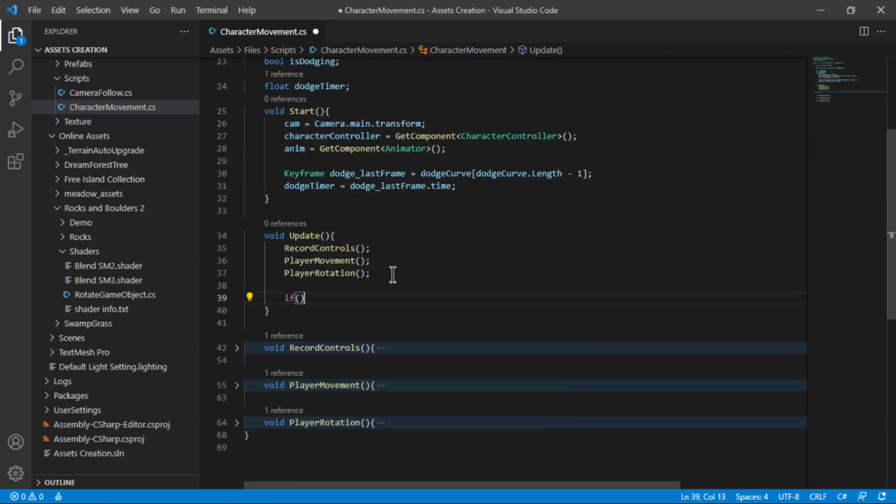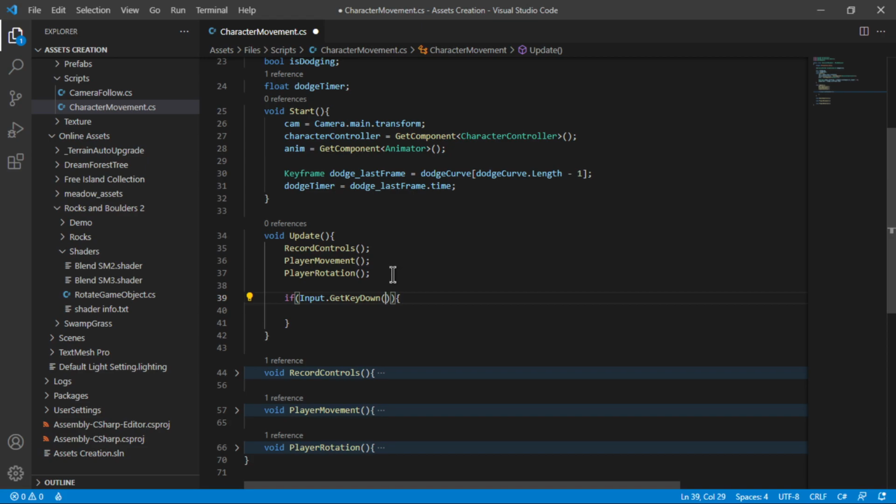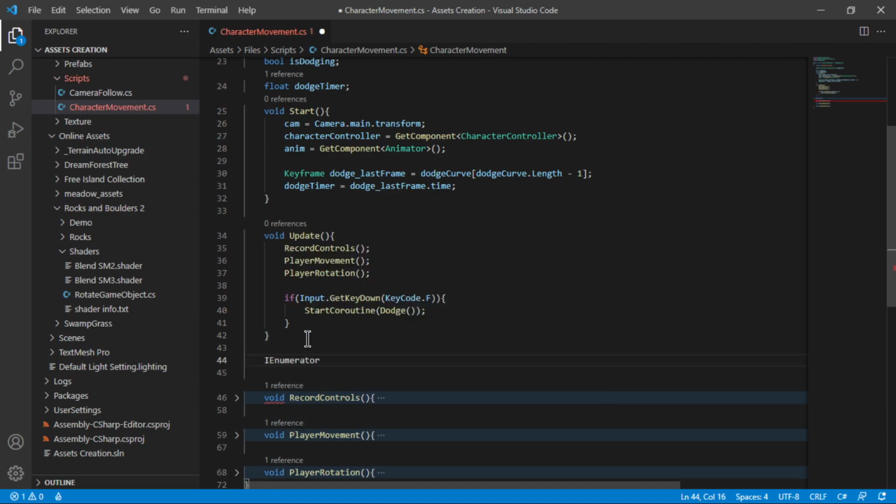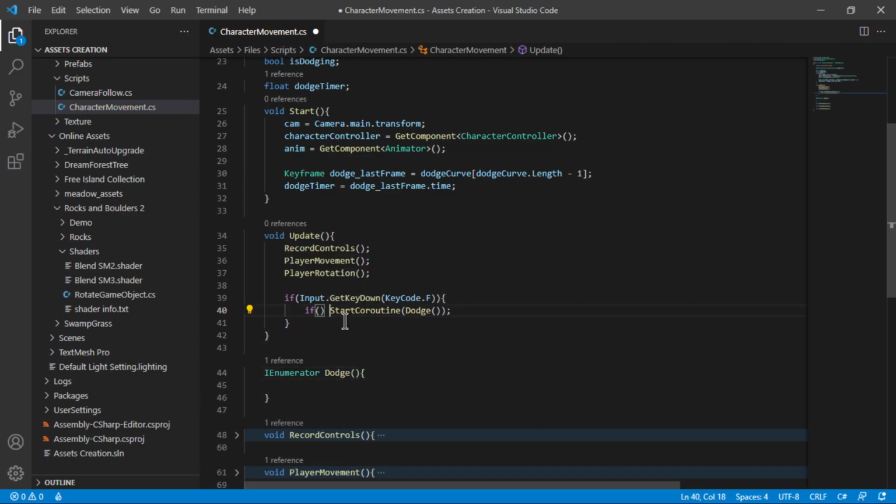If we press the F button, then our character will dodge. We are going to create a coroutine function for the process, and we will only allow dodge if our character is moving towards some direction. In your script, you can also use your input to trigger if the character is moving. Now follow the video.